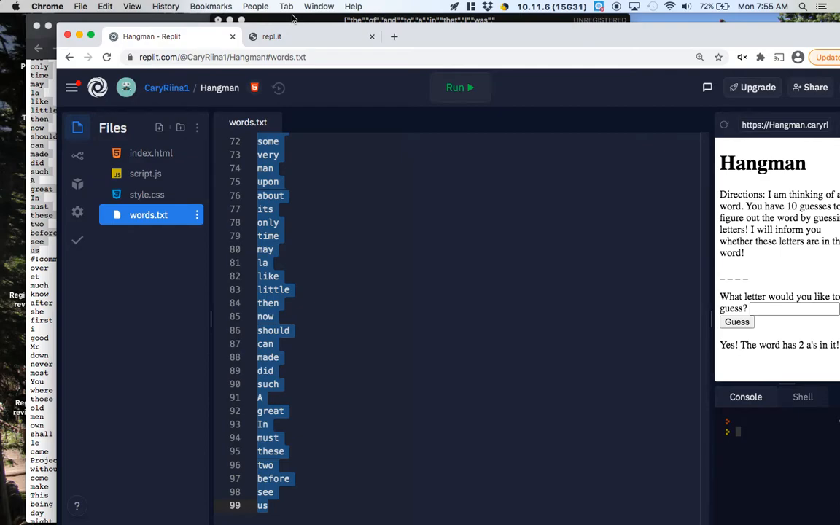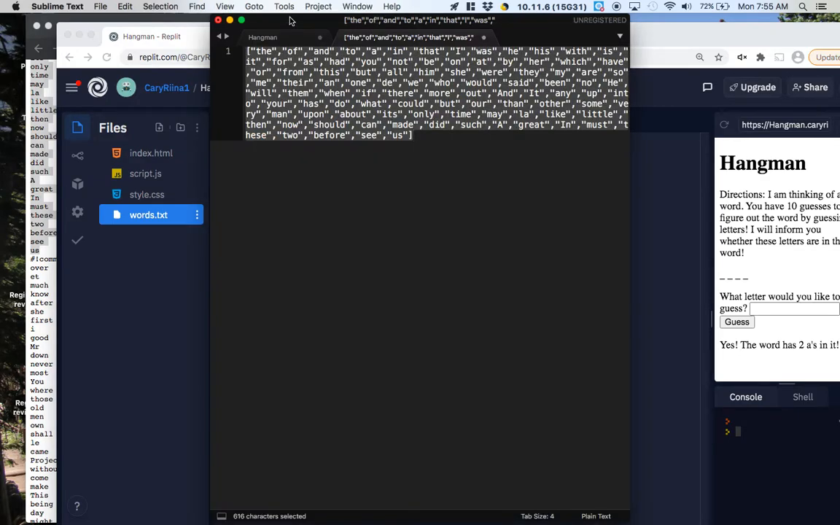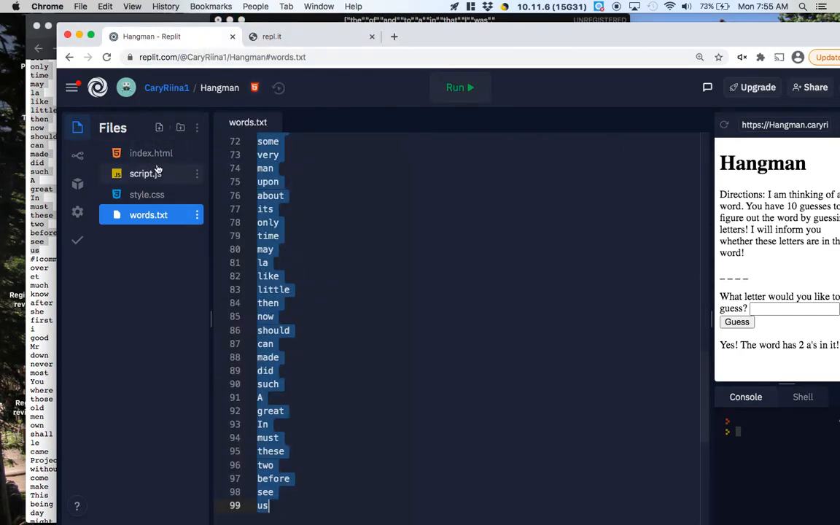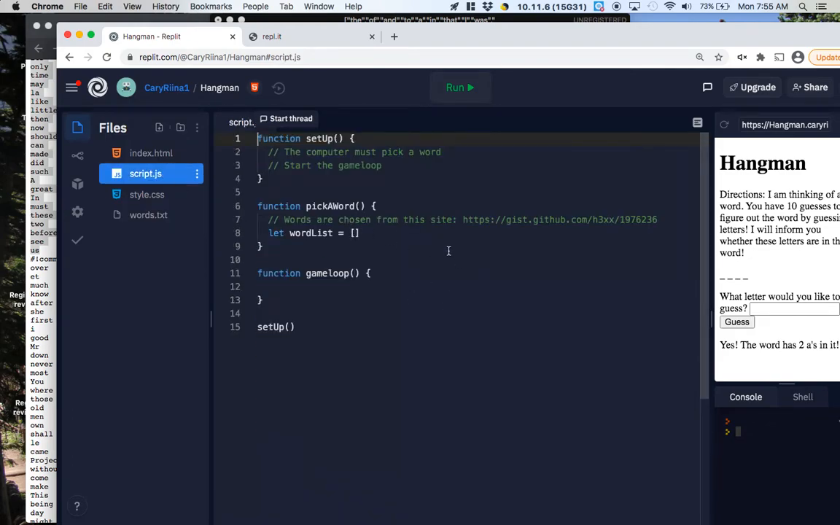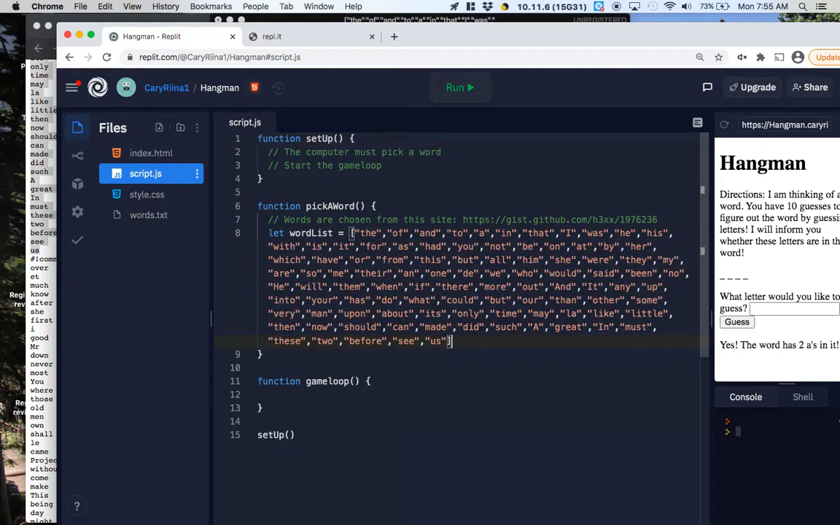Let's make sure I got it right. I think I typed a button accidentally. Nope. Okay, copy. And I'll give this list to you as part of our starter code. So here's our word list. And I'm just going to paste over that word list that we formatted.